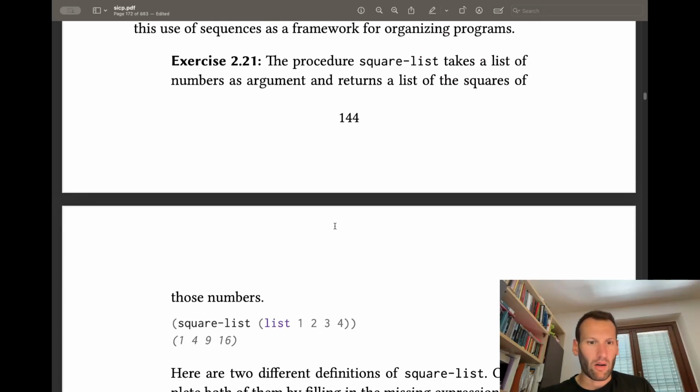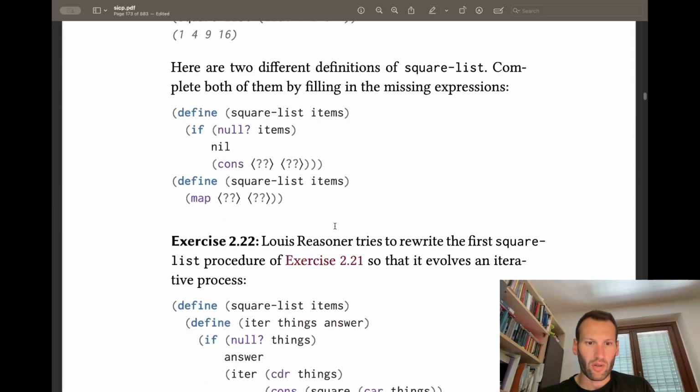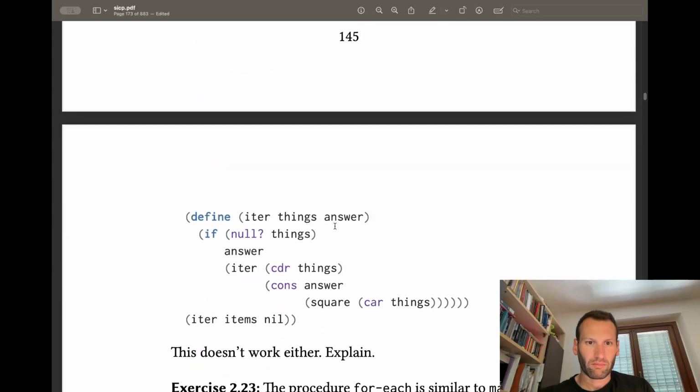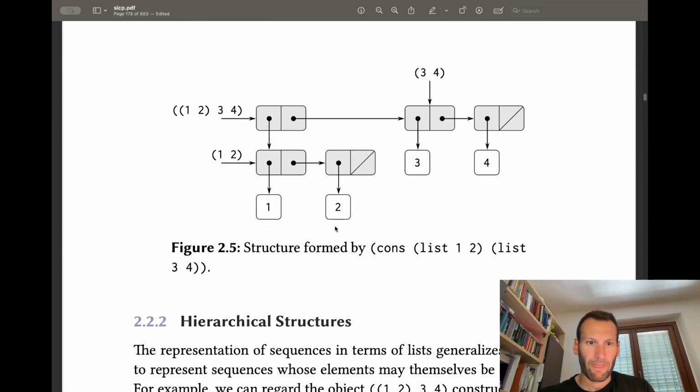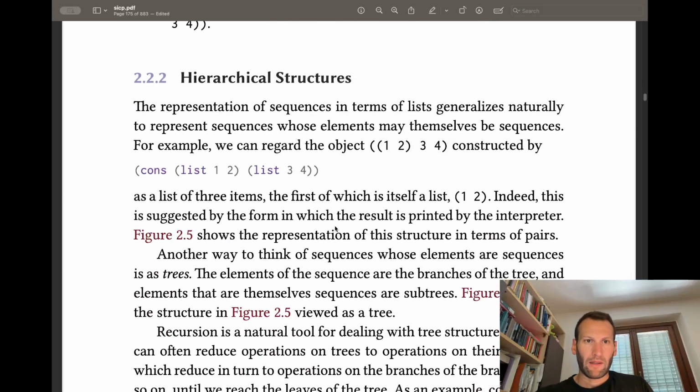And another exercise. Okay, a lot of exercises in this chapter. Yeah, let me see.